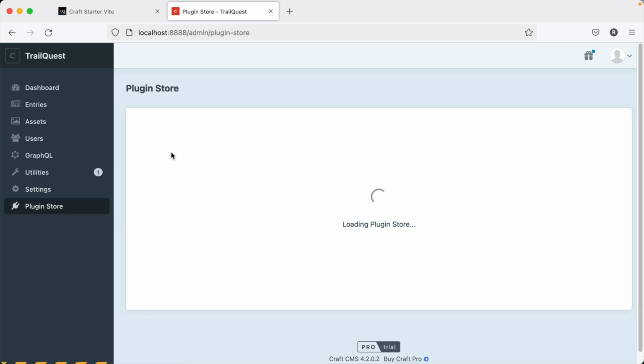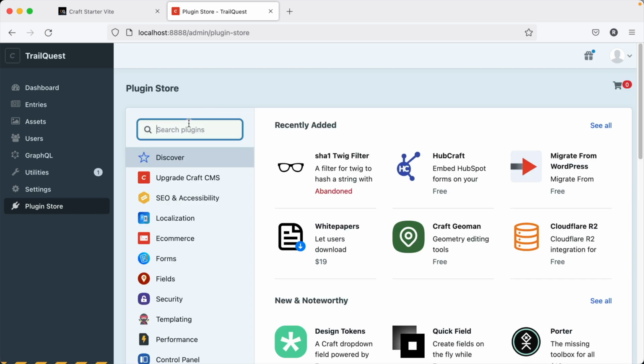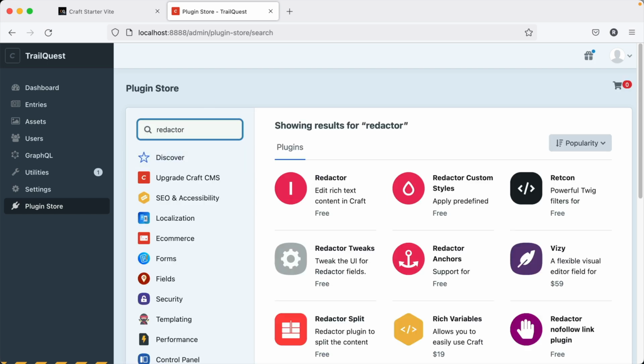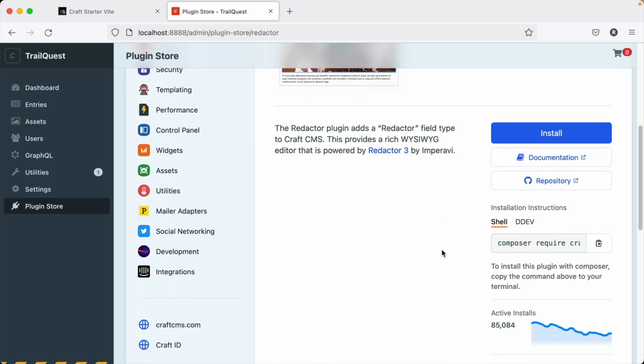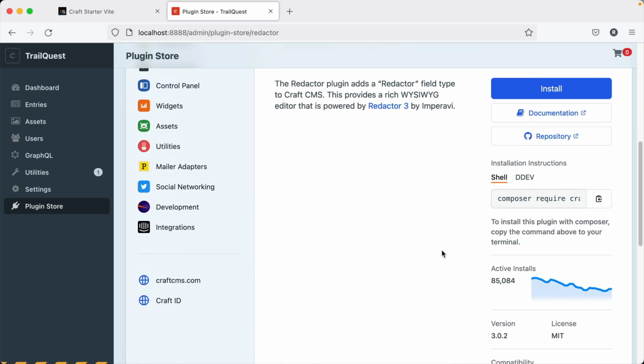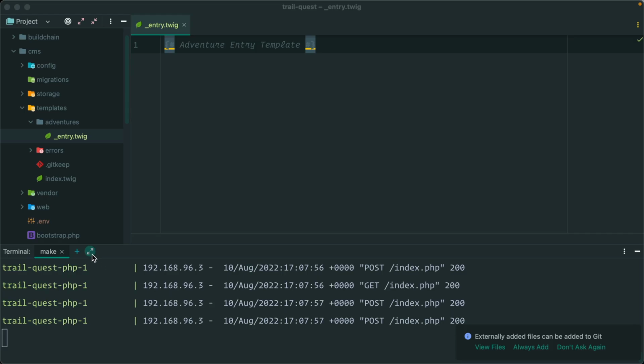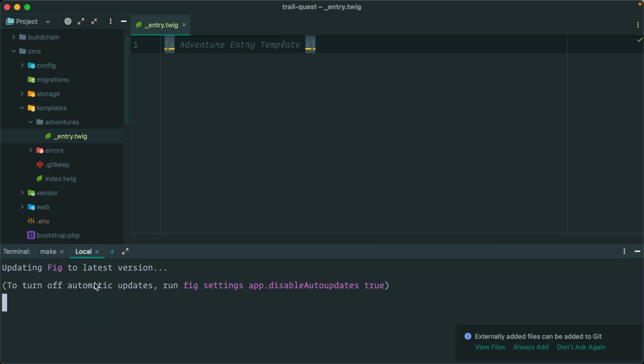So if you go to the plugin store, you can search for Redactor. We're not going to install it from here. We will install it from the command line. Just going to grab the installation command so we have it. We're not going to use that entire thing. And go back into our code editor. I'm going to open a new tab.